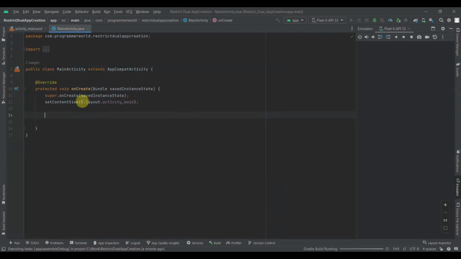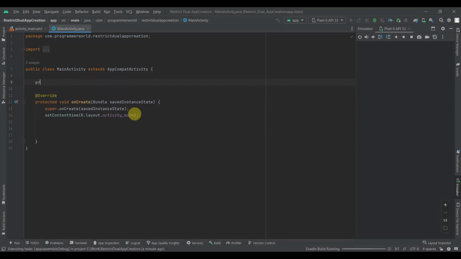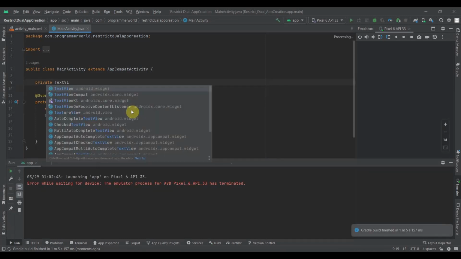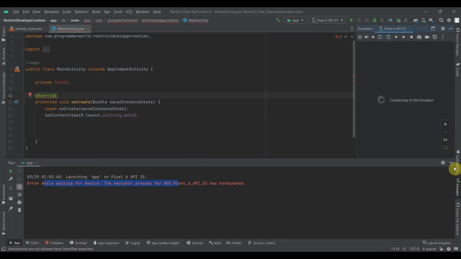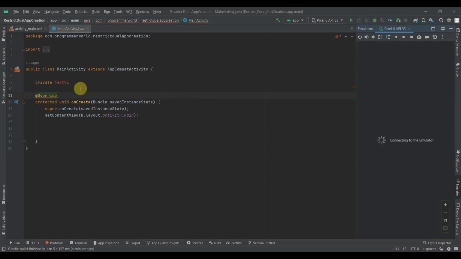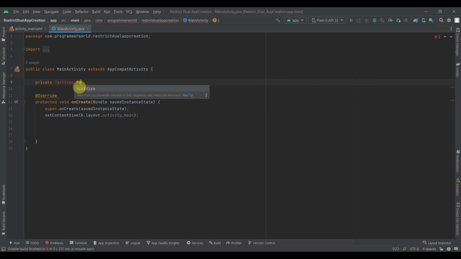Now I'll move back to my Java code. First let me take that widget, the text view, as a variable over here. Let me associate it. I'm getting an error while waiting for the device, the emulator process. I don't know what this is. Let me quickly see in the emulator what is happening. I think that's because I'm in the middle of something. I'll do one thing, let it be, and start the emulator after a while.